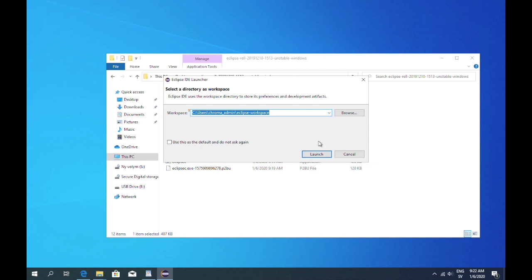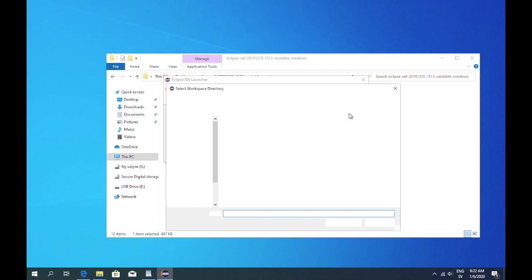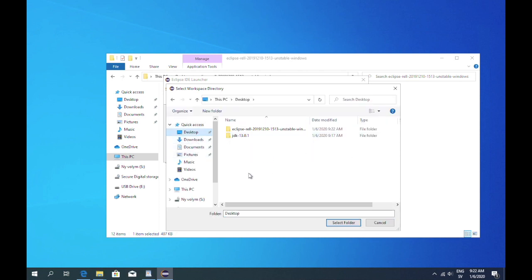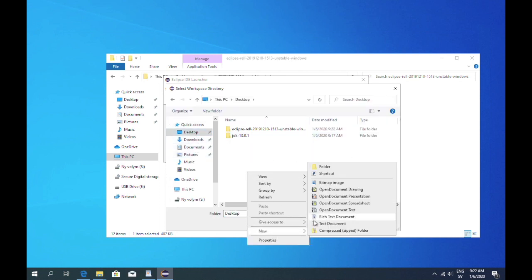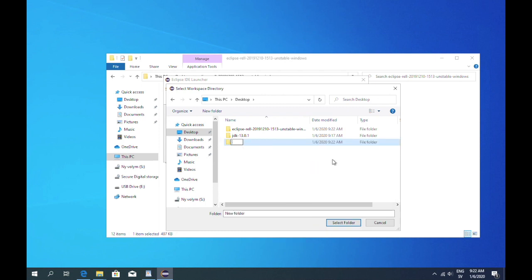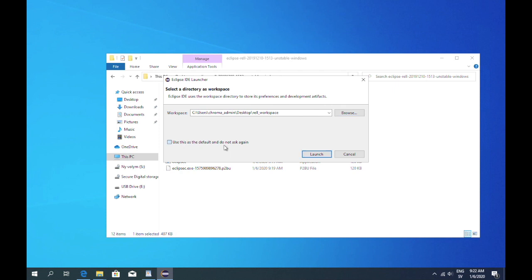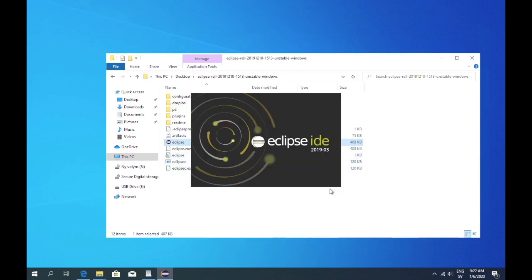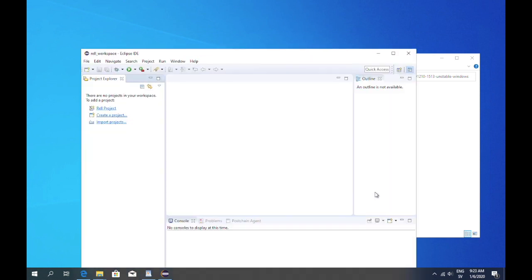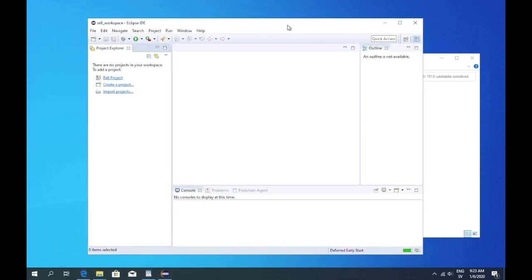Select directory as a workspace. We can put that on the desktop as well. Just create a folder called like Rell Workspace. Just use this as the default and launch the environment. Yeah, now we are in the Rell development environment. So we are finished setting that up.